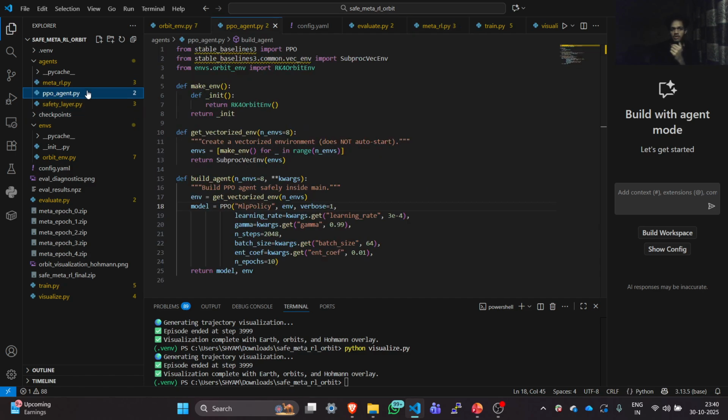Well, okay, this is done. Let's go to the PPO agent. That is the heart of the project. This is a relatively short code because we have done a standard code right here. So we have imported all the required things over here, and then we have made a vectorized environment, and I'm building the PPO agent safely inside the main. And here I'm using MLP policy, and then we have set a gamma value of 0.99.